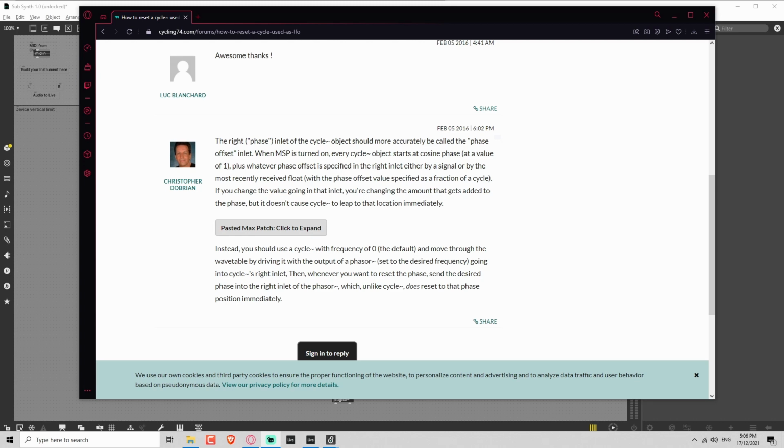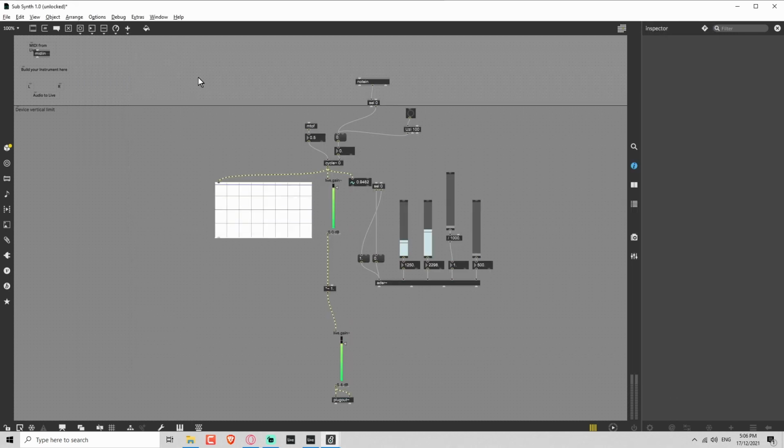So what I was trying to do is, if you change the value going into the inlet of the cycle, you're changing the amount that gets added to the phase, but it doesn't cause the cycle to leap to that location. So that kind of makes sense, but I just had no idea. So let's go ahead and try that. So what do I need to do here? So this is all junk. Tom blasting it with an Uzi.